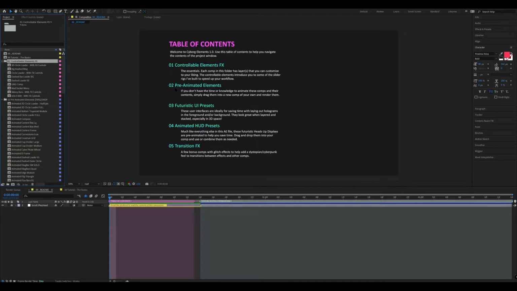The pre-animated elements are for if you just don't really have the time to put together your own custom ones and changing the lengths of bars and whatnot. You can just go to the pre-animated elements and drag and drop them into your comps within Adobe After Effects. And then the futuristic UI presets is another folder of comps. All the way down here, folder 3, you just have some pre-animated heads-up displays, or rather just the templates that are not animated inside of there.